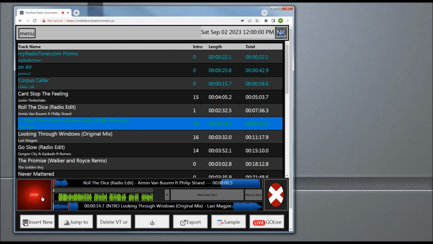Roll the dice, Armin van Buuren right here on NextKast Radio. I'm going to go ahead and press my space bar again to hit the next song. Now I'm talking into the intro of the next song, and you can see the intro counting down there in large numbers. And once we get to the intro, or past the intro, the countdown will stop, so I'll know when to stop talking.